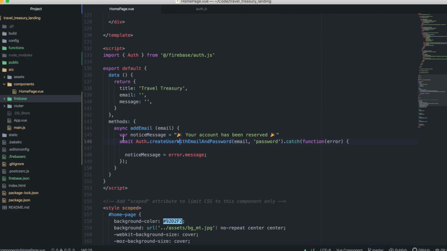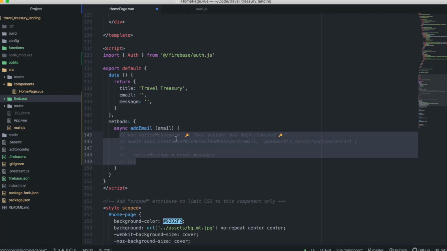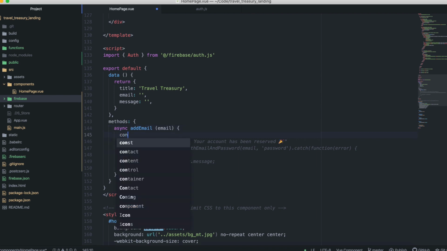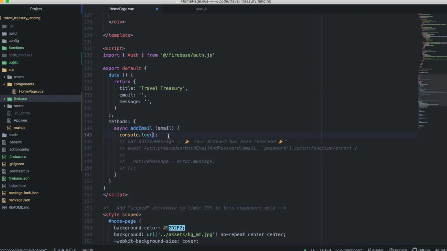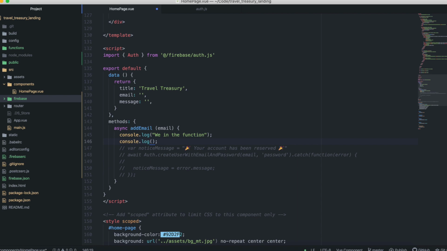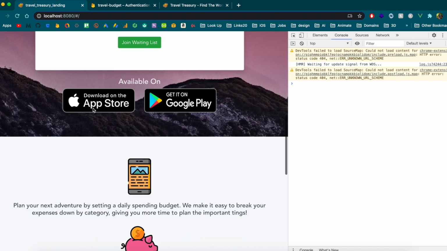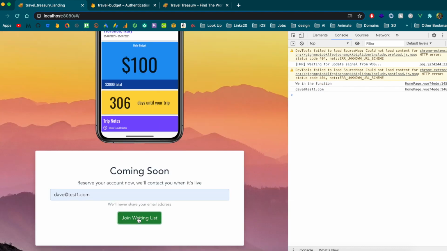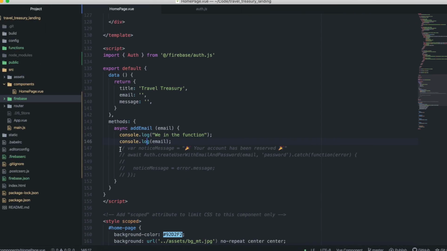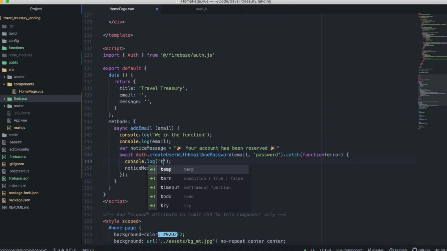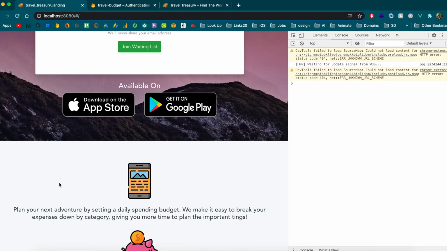All right, so let's debug this a little bit. If we comment all this out and we type log, it'll do console.log, and we'll say we are in the function, and then let's also log out the email. So let's refresh this. We'll try that same email address again. So we do have both the variables, so that's good. I'm thinking possibly there's a typo somewhere in here. Let's go ahead and log in here as well and try one more time.